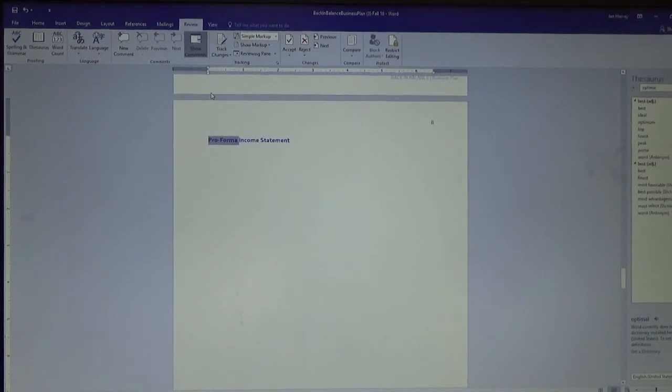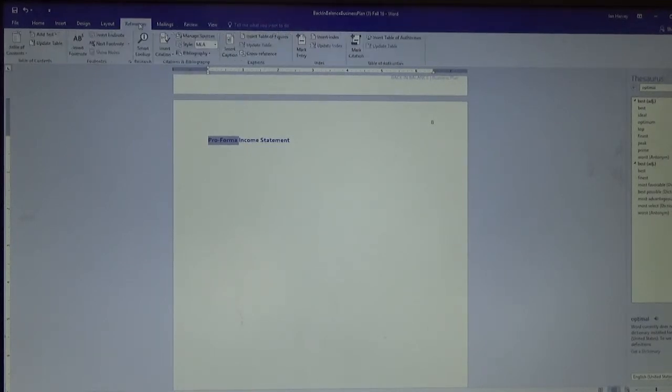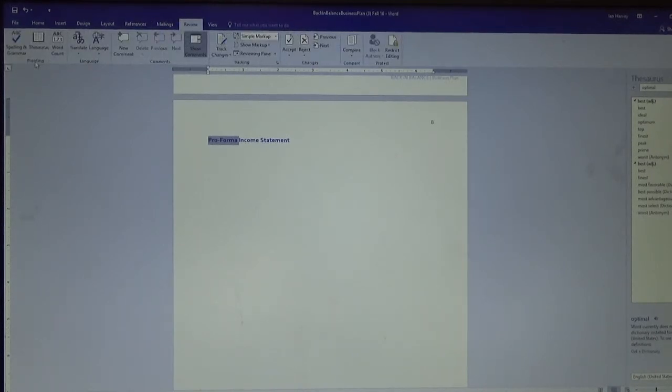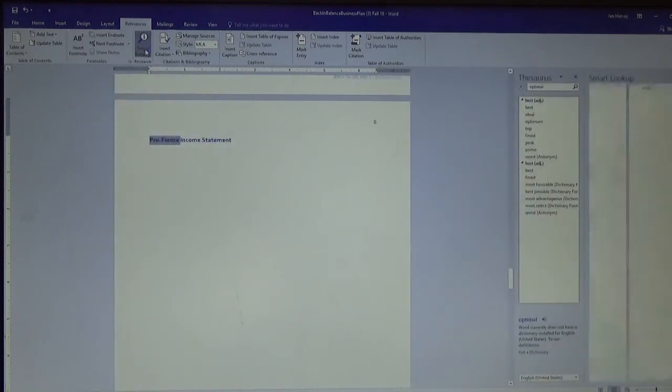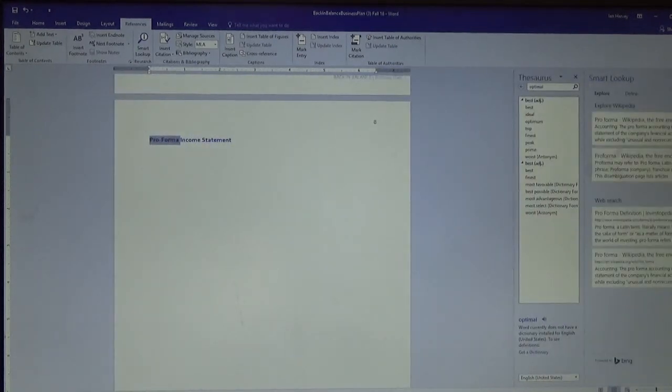In order to do that, we're going to go to the References tab. And now your computer might have it here in the Review tab over here under Proofing where the thesaurus was. If it has the word Define, you want to select that because that's the best way to get to it. For my program, I have to go to the Reference tab, and right here it has Smart Lookup. I'm going to click on that, and over here it gives me the definitions for a pro forma.